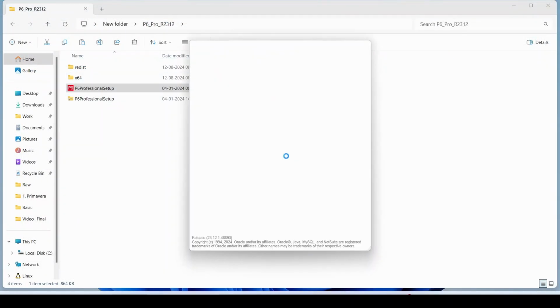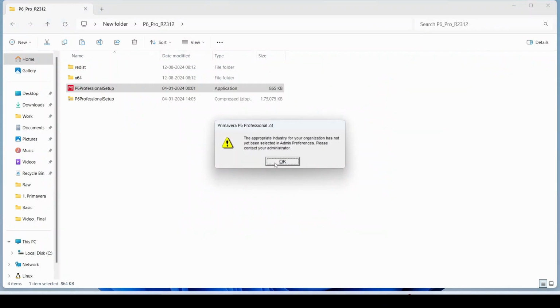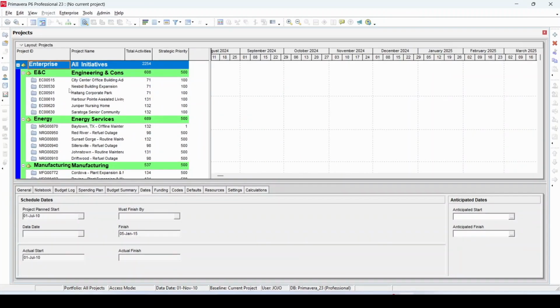Reopen it. This time, I'll select the Primavera 23 database. Enter the password and press the Connect button. Press OK. Now you can see in the project area, several projects have been loaded automatically. This is all about the installation process of Primavera P6.